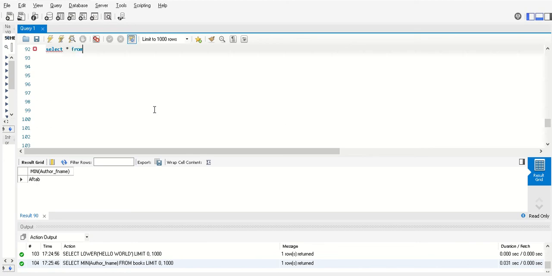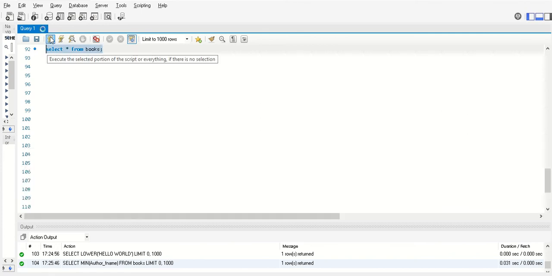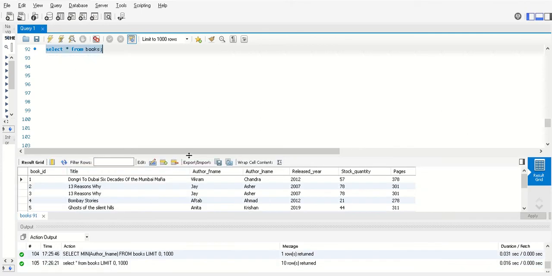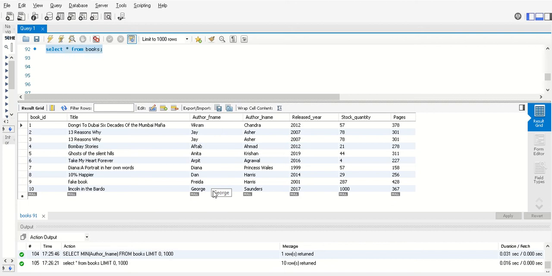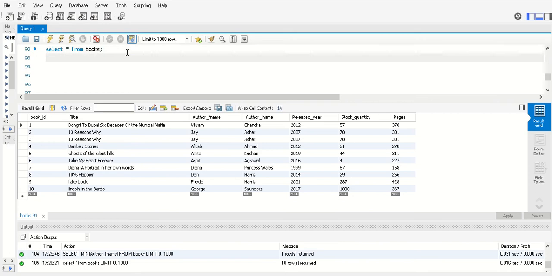Select all from books. One, two, three, four, five. However, we check with pages.